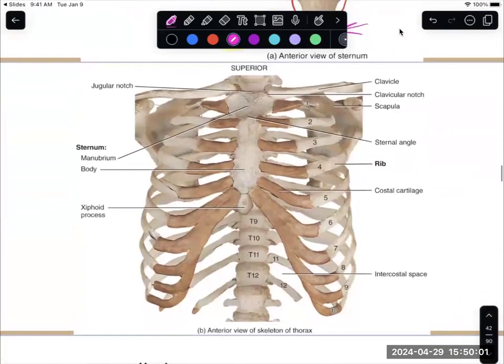Our rib cage. Here we can see the sternum that's attached to the ribs. So we see that manubrium, you see that body, and then you see that xiphoid process down at the bottom. Our ribs are numbered for what vertebrae they come off of. So the first rib comes off of that first vertebra. That 12th rib comes off that 12th vertebra.